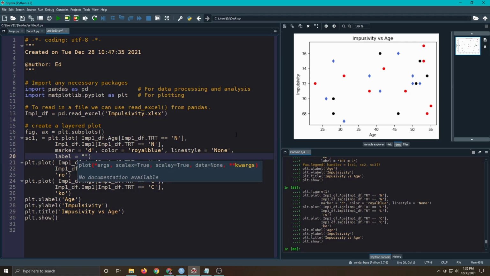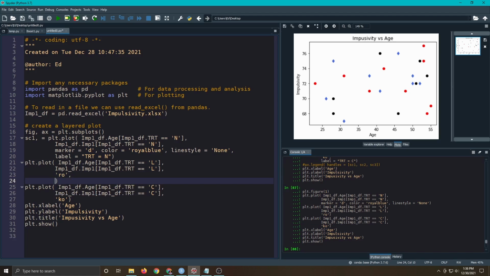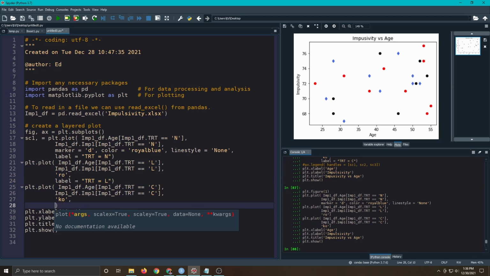When it sees the single quotes, it's often thinking that it's like an argument, like none, blue, whatever. So we're going to put it in quotes, and here we're going to do treatment equals n. Why? Because that's the condition that we're under on this particular one. I'm going to go through and do exactly the same thing on each one of those. So here's the label, and it's going to be equal to treatment equals L, and on the last one, label treatment equals C. Okay, so those are my labels.